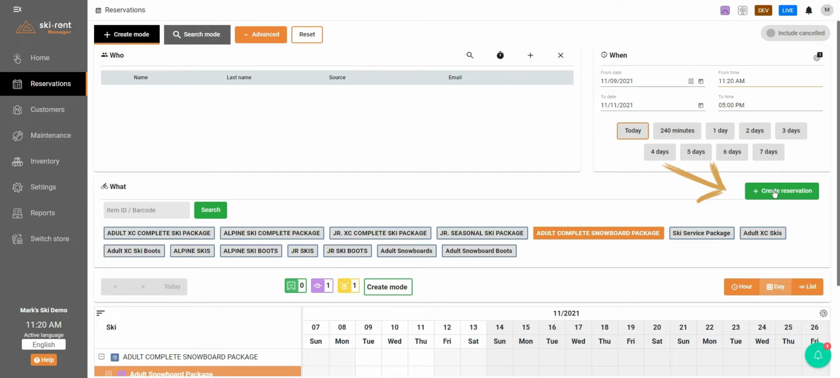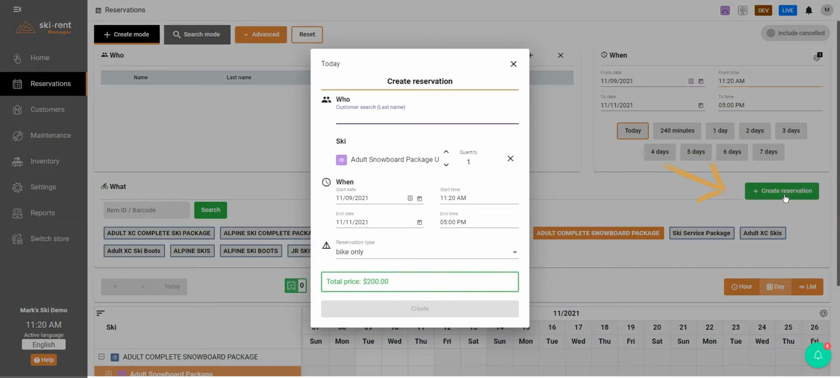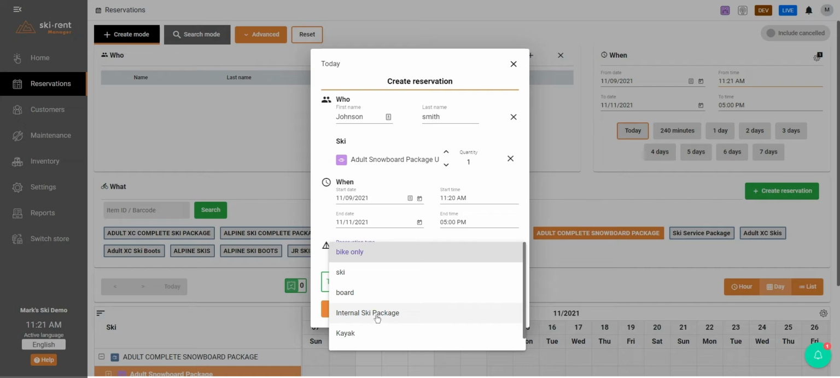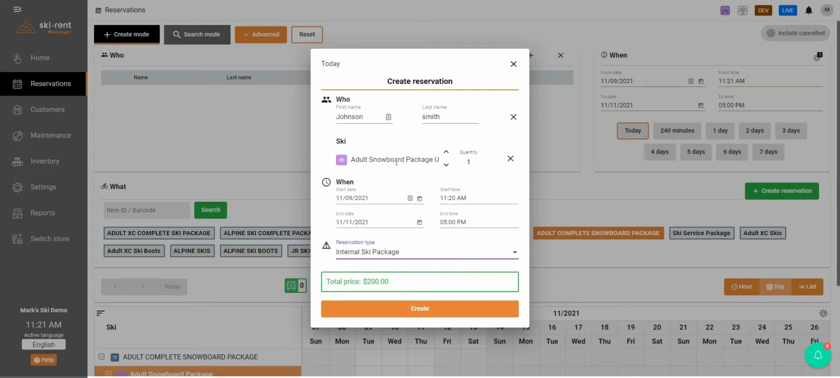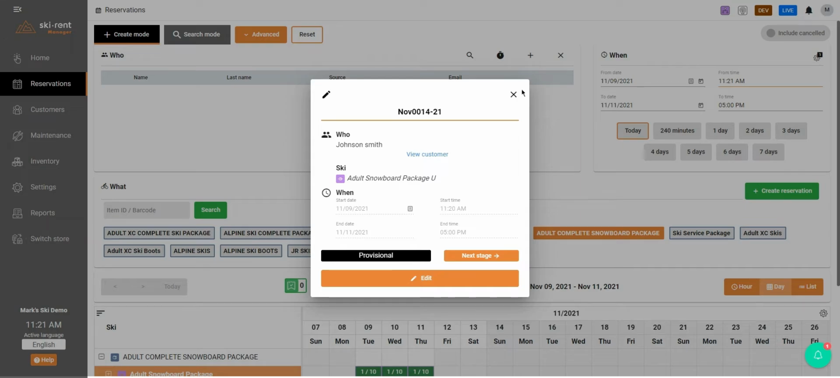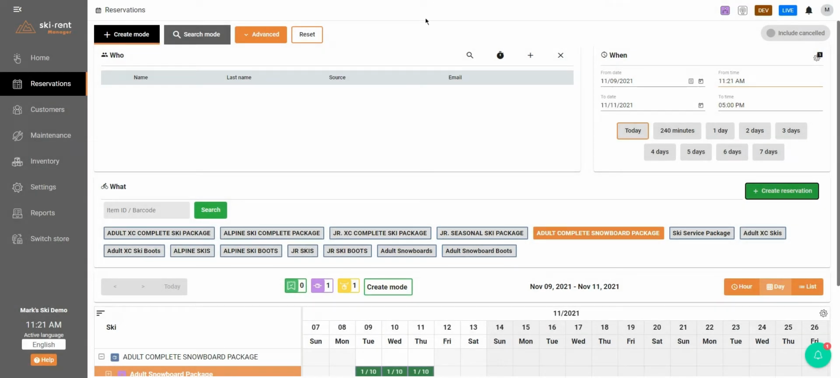The next thing we're going to do is click Create Reservation. With this pop-up window, you can now choose your who, which is your customer, of course. You can either create a new customer, or you can go with an existing. And you'll see within about 10 seconds here, you can create a very quick reservation for that ski package. There's still one thing left to do, and that would be to add actual items to that package.